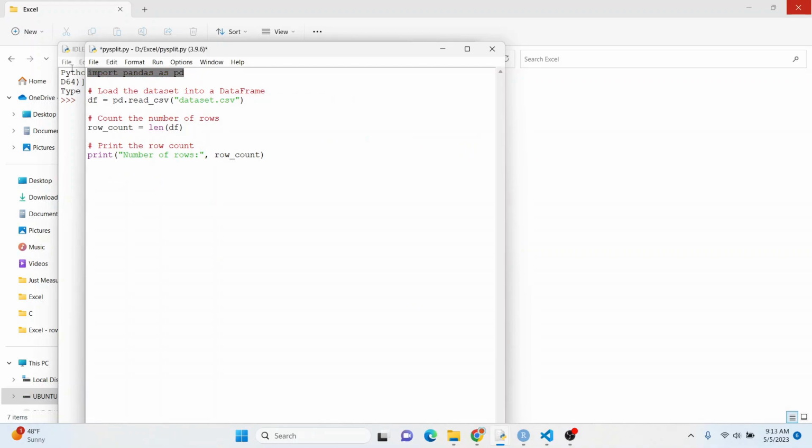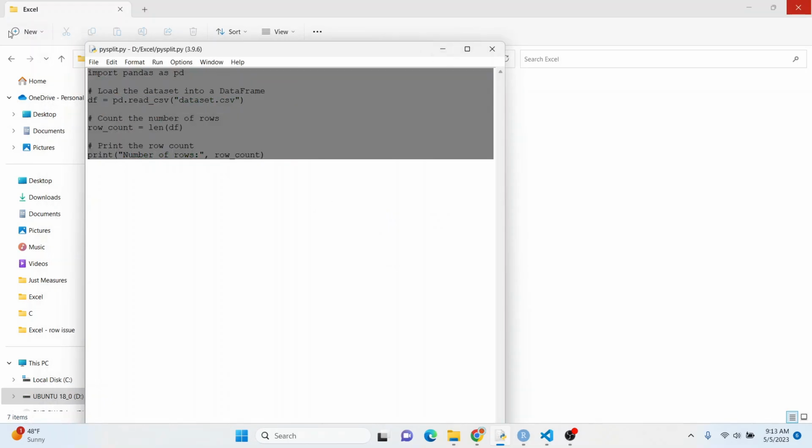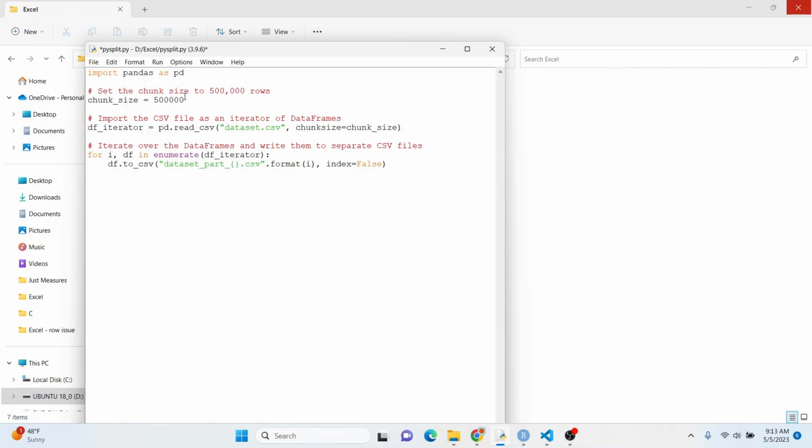Just make sure that you import pandas there with pip, and there's a link at the top to show you how to do that if you don't know how. Let's run. Make sure we get 1.4 million, and we do. Perfect. All right. Now, this is where the magic happens. This is our chunk size right here. So every 500,000 out of our 1.4 million. So we should get 3 files here.